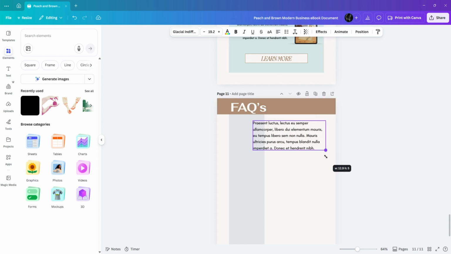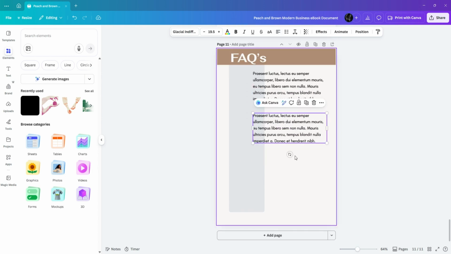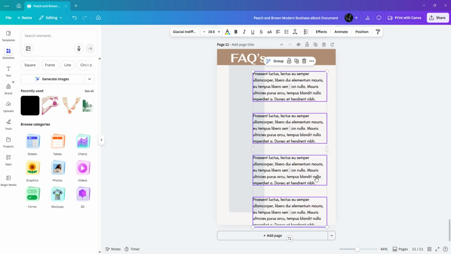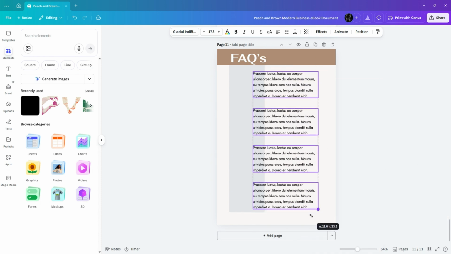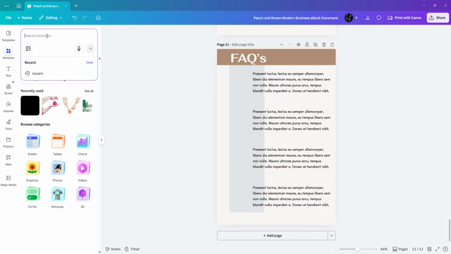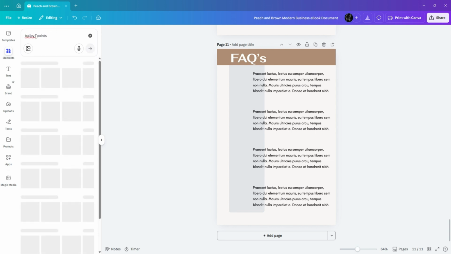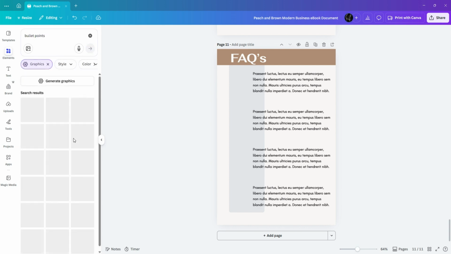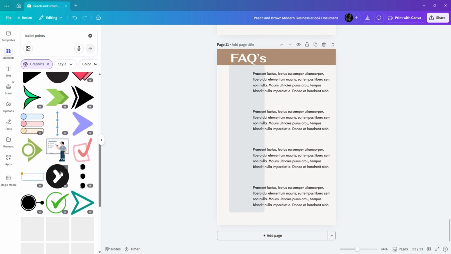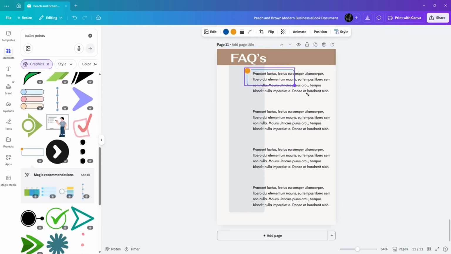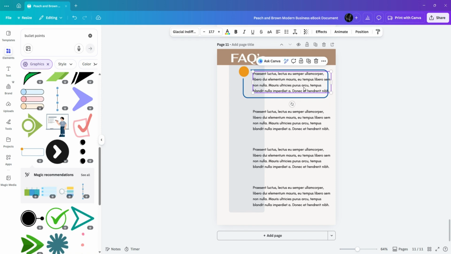To make the layout process faster, I'll go back up to one of the previous pages, select a block of body text, and copy it. Then I'll head back down to my new page and paste it. I'll position the text box where I want it and then duplicate it several times to create placeholders for my questions and answers. Now I'll go back to the Elements tab and search for bullet points.